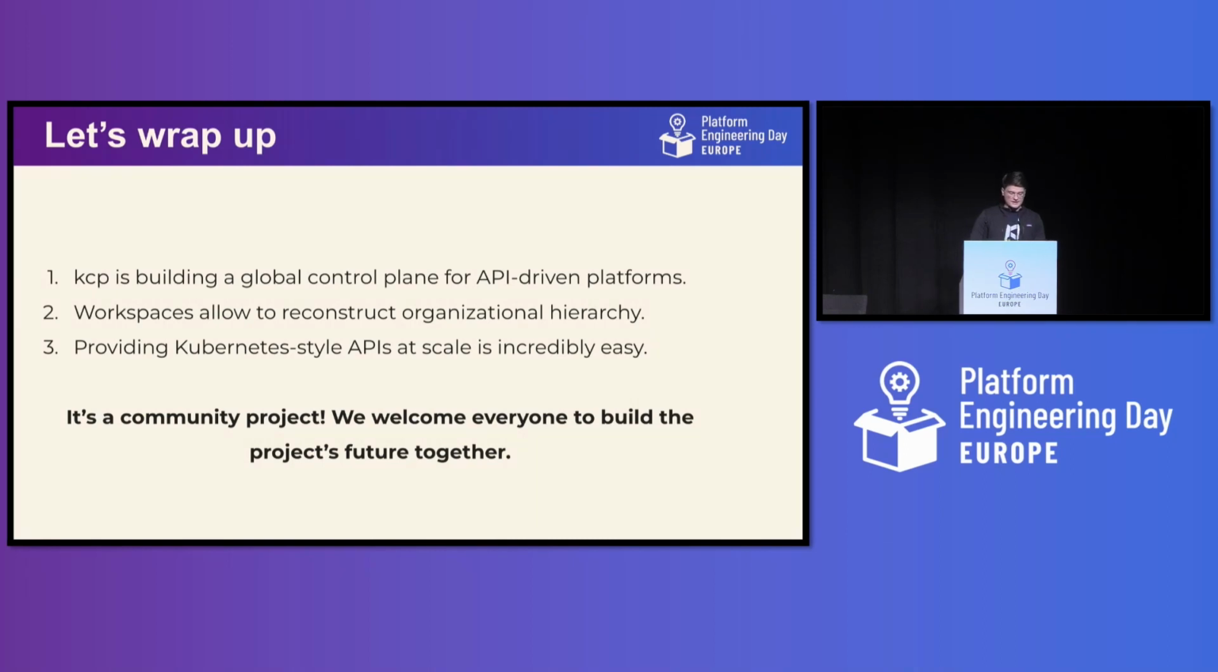And in the end, I want to say again, it's a CNCF sandbox project. It's community-driven. We welcome everyone who wants to join and shape and maybe also change KCP because it's meant for platform engineering, and we need to hear from you. It would be very interesting to hear, okay, does this work or does it not work? So I hope to see some of you maybe at future community meetings or in our Slack channel.